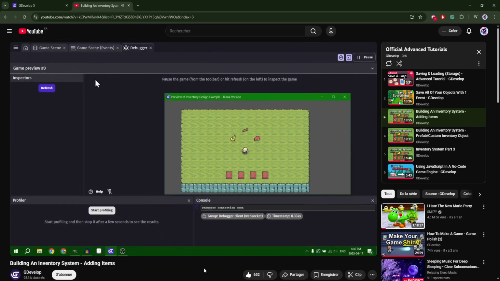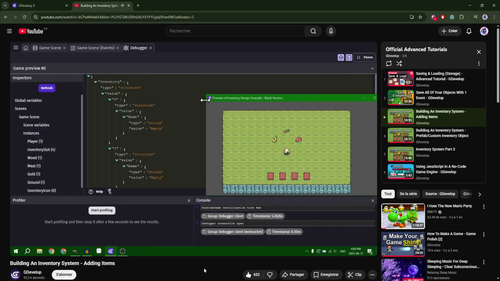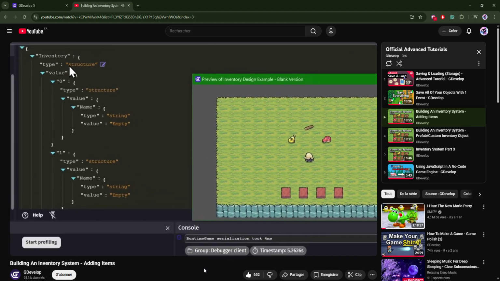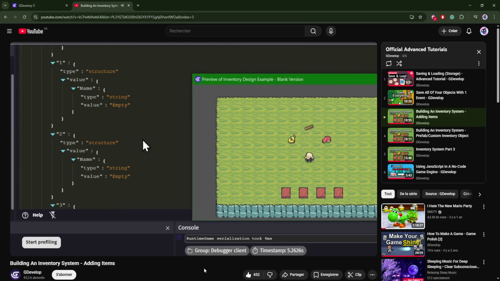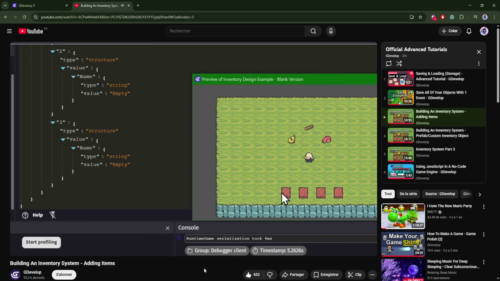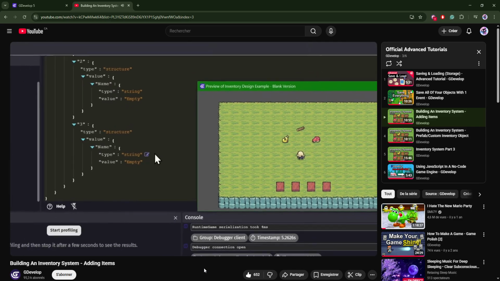and check the inspector, we can go to global variables and see that in our inventory structure, we have 0, which is the first inventory slot, and inside of that slot is the name empty. And then for 1, it's the same thing, and 2 and 3. So that's 0, 1, 2, 3.